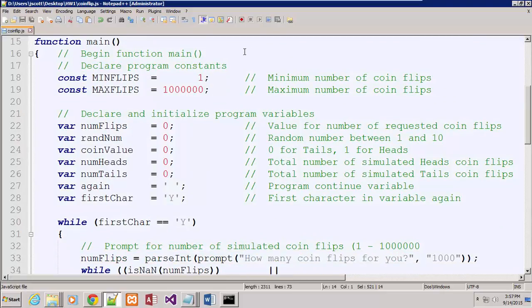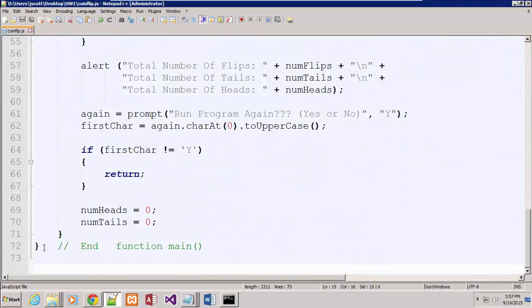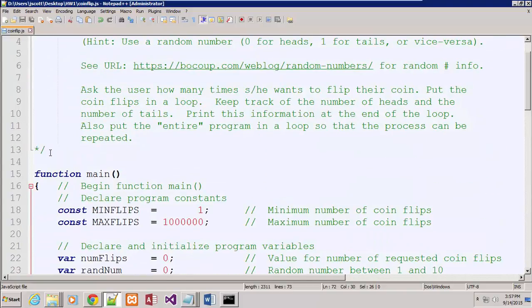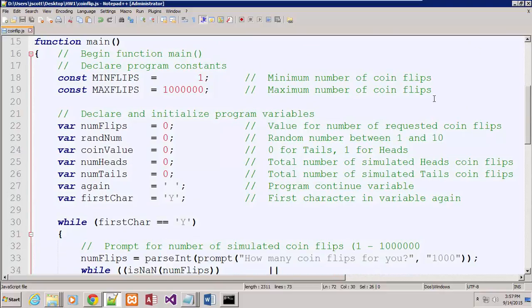We've got one function in this program. It's called main. It begins here on line 15. It ends here on line 72. All right. Typically, your JavaScript programs will have more than one function, but just since this is our first assignment, I tried to keep it pretty simple.